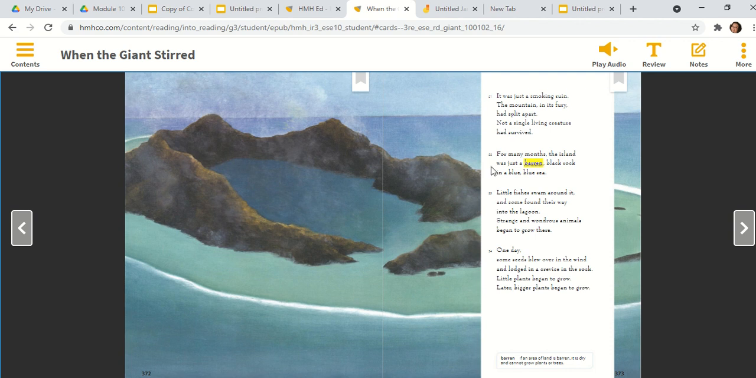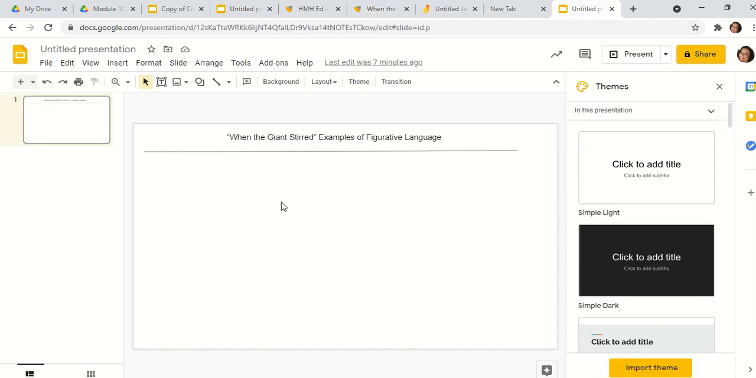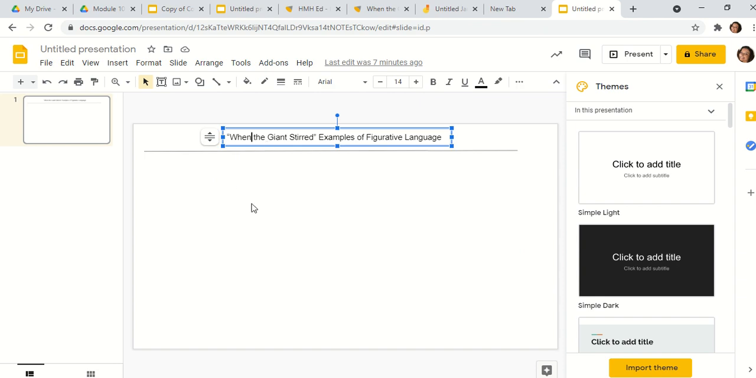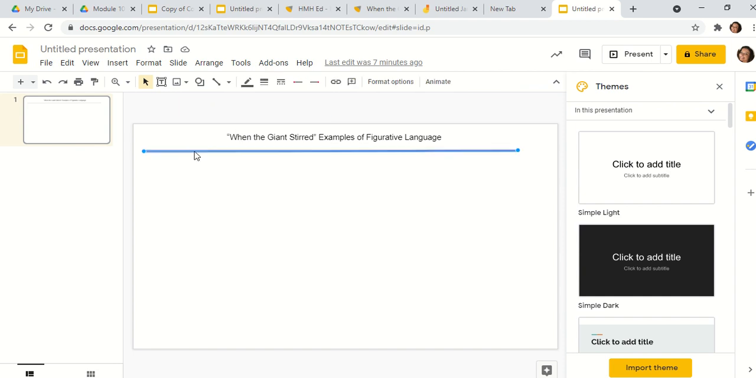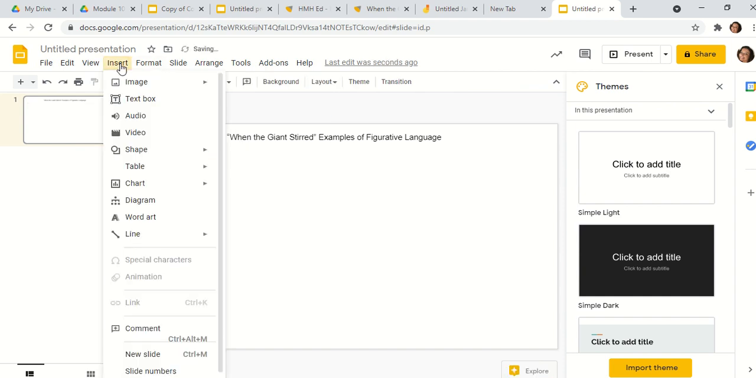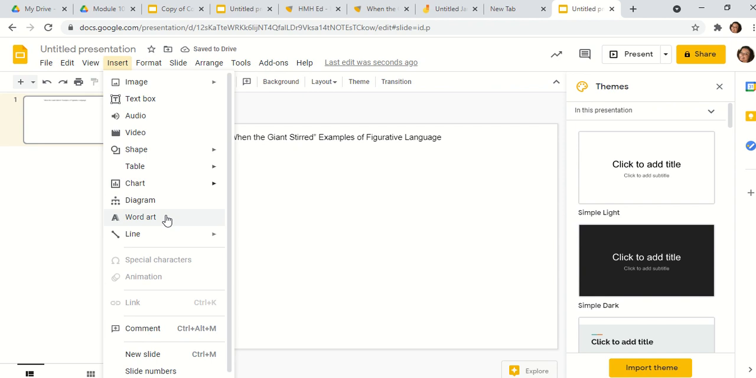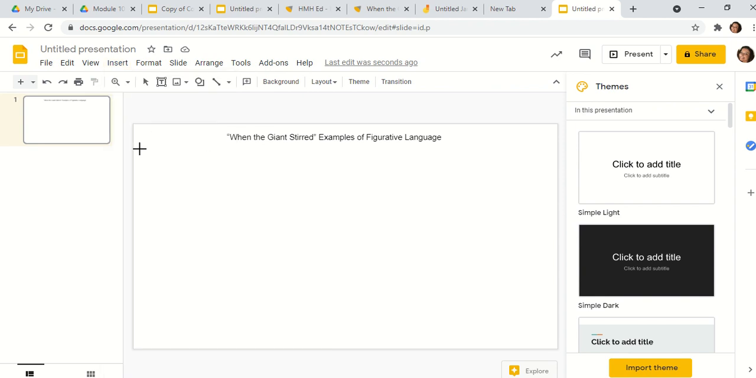So what I would do is kind of go over those with them in the beginning as a mini lesson, and then I'm just going to show you quick how to set up just for maybe a Jamboard, I would say. So in Google Slides, what I'm going to do is I inserted a text box here, and I typed in "When the Giant Stirred, examples of figurative language." And I'm just going to go ahead and do this from the beginning here. I'm going to go to Insert, Line, make a line here.